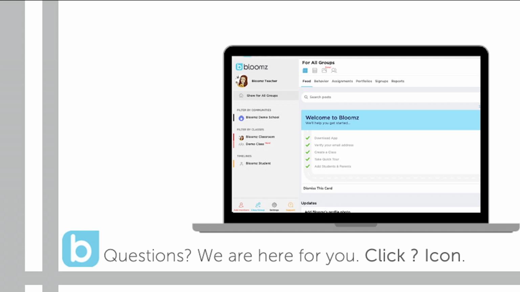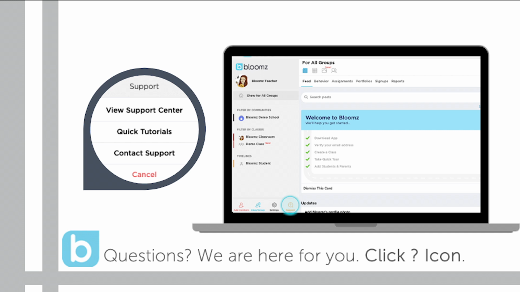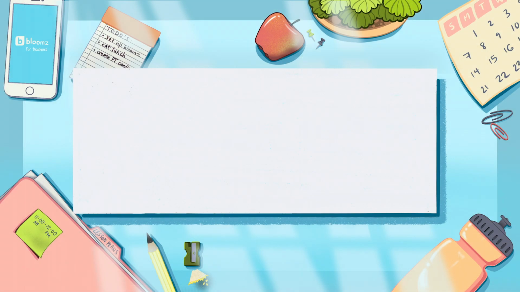As you begin using Bloomz with your community, and if you wish to learn more about the tools and functionality in the app, or if you have any questions for the Bloomz team, click the help icon in the bottom left corner of the app. This will give you options to view the support center. This is our searchable knowledge base full of helpful FAQs, guides, and resources. You can also click the view quick tutorial videos to learn about several of the main tools in your app. Lastly, there is an option to send a message directly to the Bloomz team from your account.